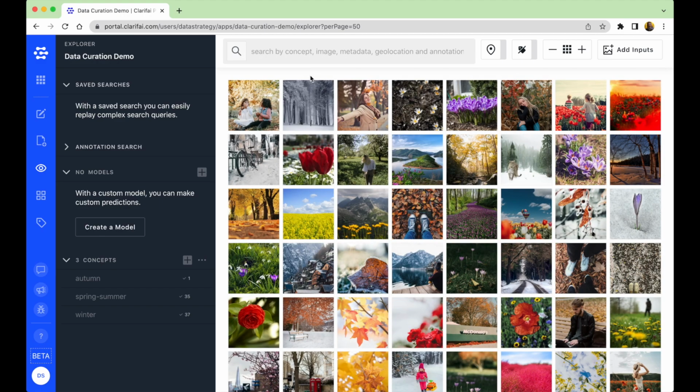The final form of search we'll cover is visual search. It's not mentioned in the search bar because you perform visual search in a different way. Whenever you hover your mouse over an image thumbnail in grid view, you'll notice that a magnifying glass icon appears in the bottom right-hand corner. Clicking on this icon will perform a visual search over all of the images in your app.